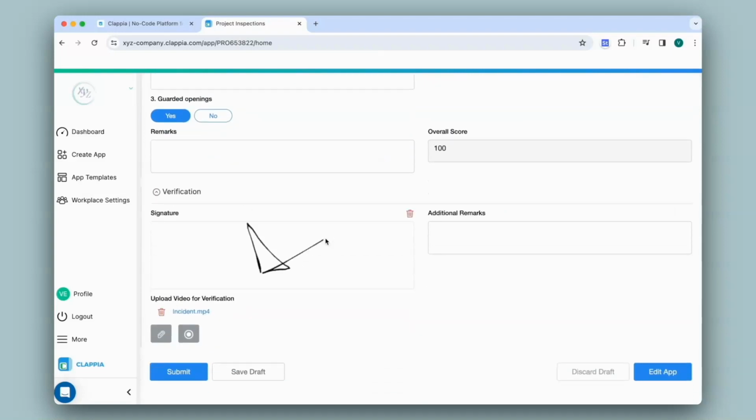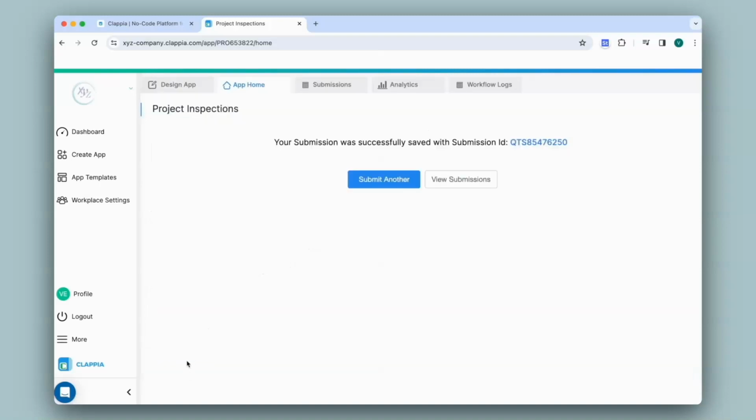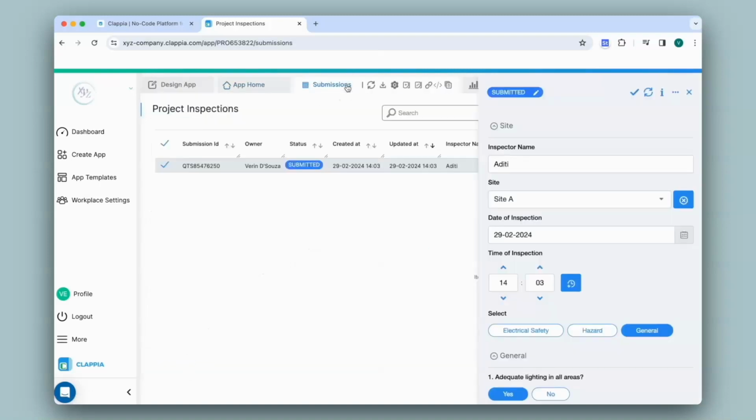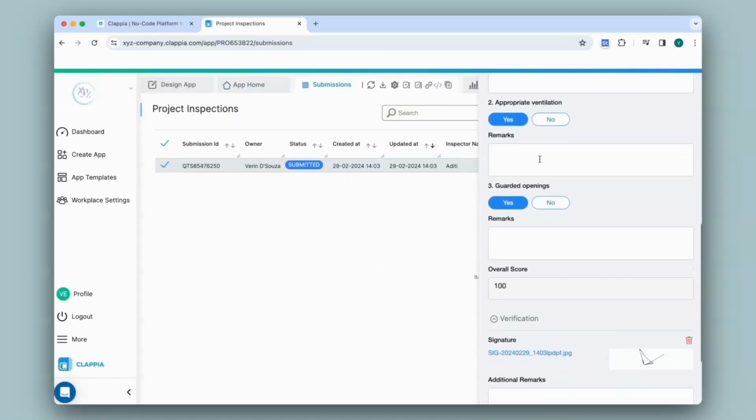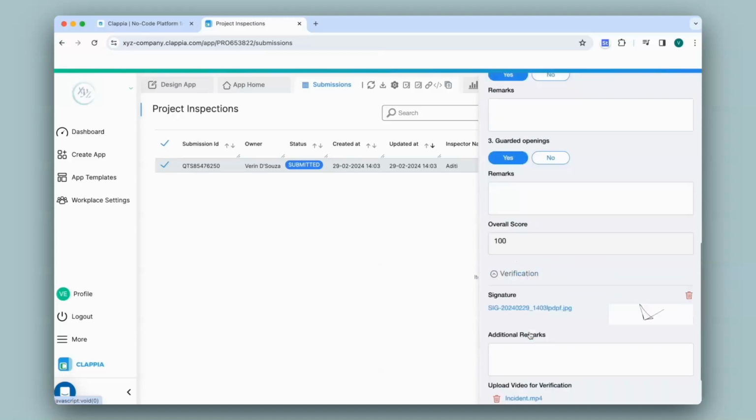I filled in all the details in this app. The video is uploaded and I'll click on Submit. You can view all the submissions under the Submissions tab. Click on a submission and a right-hand panel will appear, capturing all the details. The video has also been submitted.